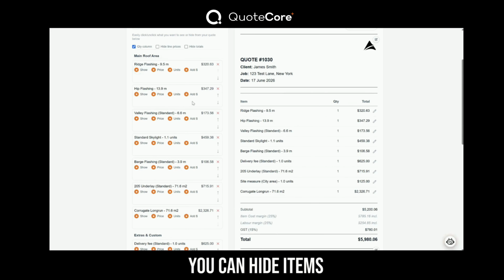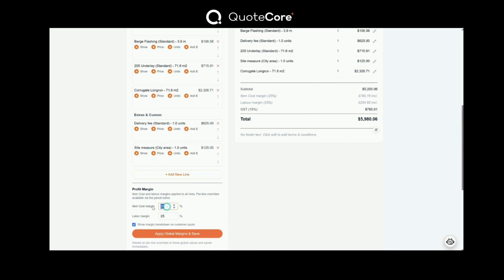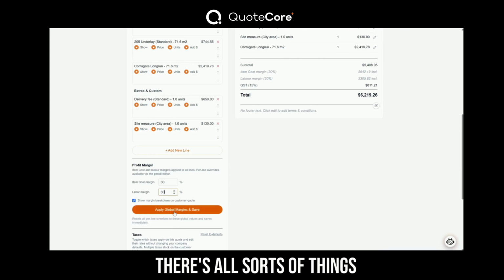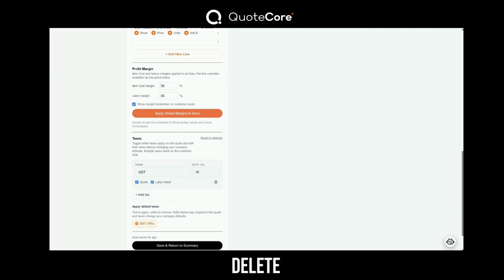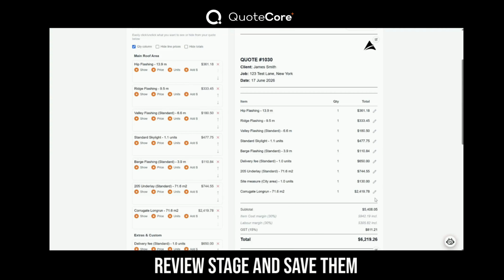You can hide items, you can edit items, you can hide price, show price, hide the quantity, remove or add the actual dollar figure from the quote total, and more. There's all sorts of things. You can change the order, delete. You can add or edit the margins that you set in the review stage and save them.